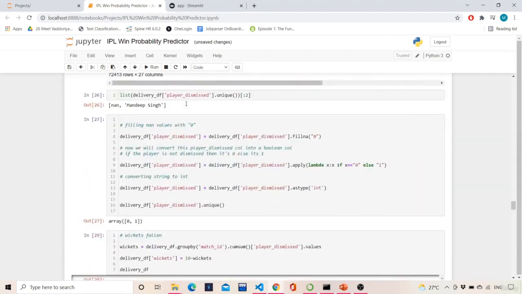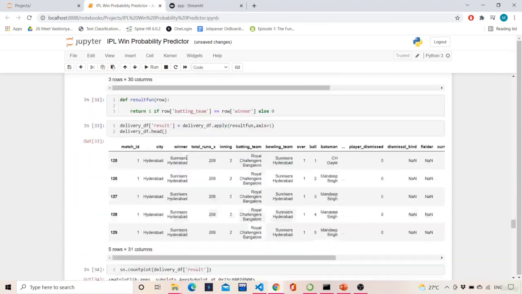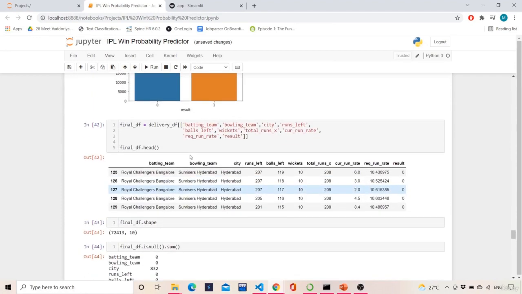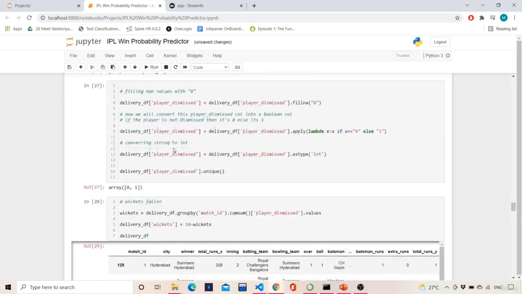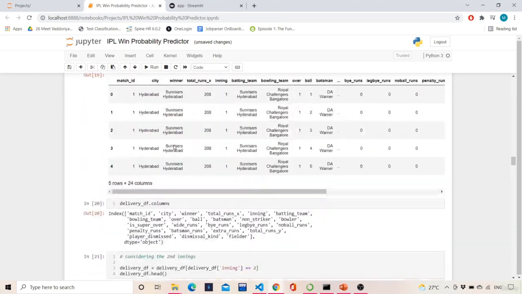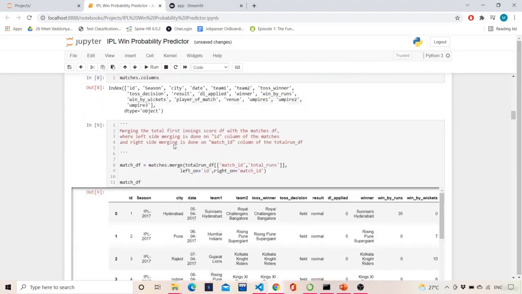So what features will we be aiming for? First let me show you those features. The features which we will be aiming for are the batting team, the bowling team, the city or the venue where the match is being played, the number of runs left, the number of balls left, wickets, total runs, current run rate, required run rate, and result. So these are the fields which we will be looking for, right?